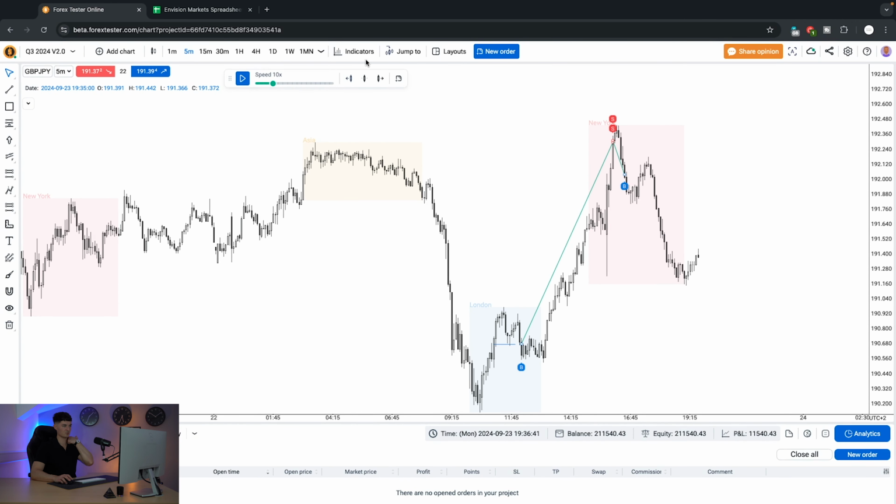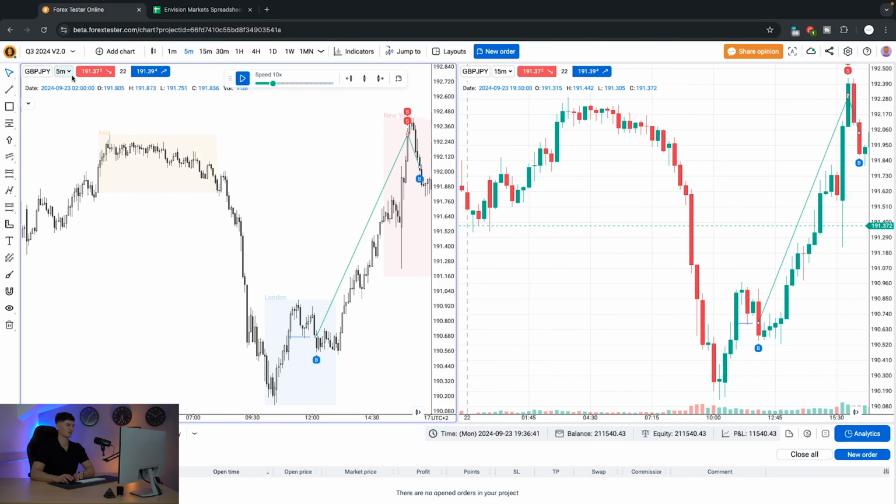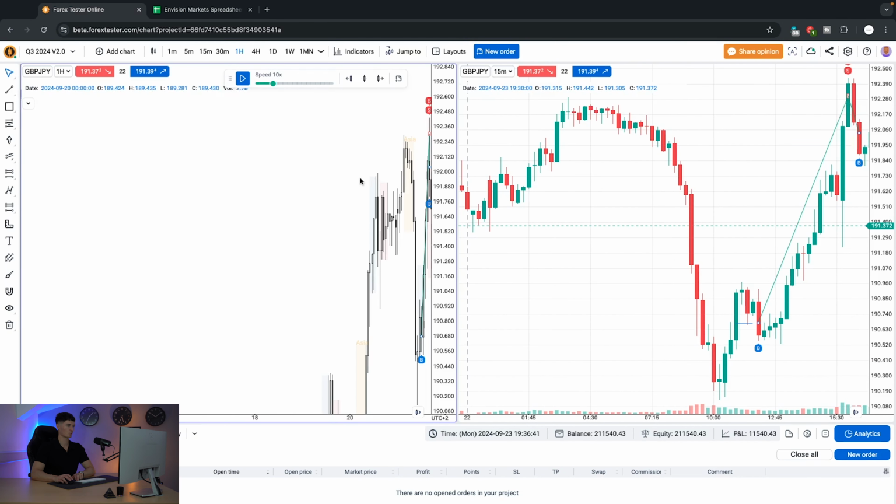And then also, if you wanted to actually have another layout, which I think is handy as well, you can do that. So if we just look at a different layout, we can have pound yen, and we'll go the 1 hour chart.